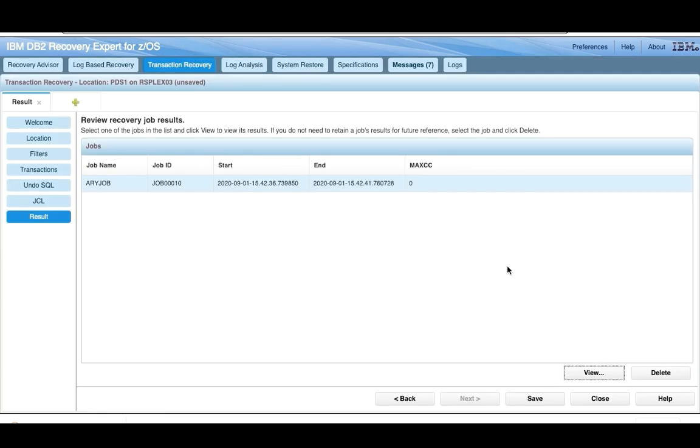So that's an example of how you could go about and back out just a bad transaction. Again, this way you don't have to take that outage by recovering back to an image copy, and you can just find that bad transaction, select it, and back it out.